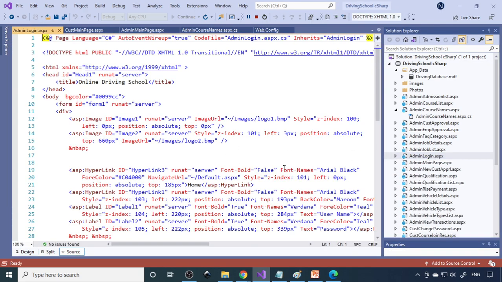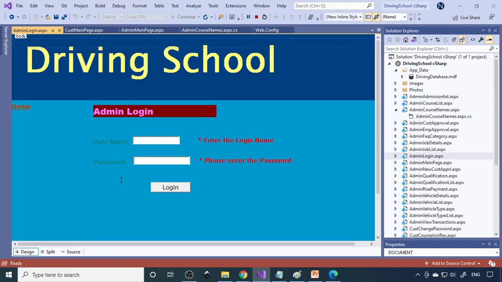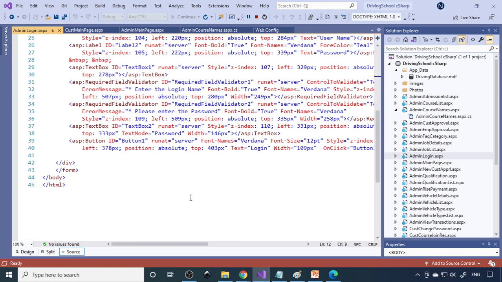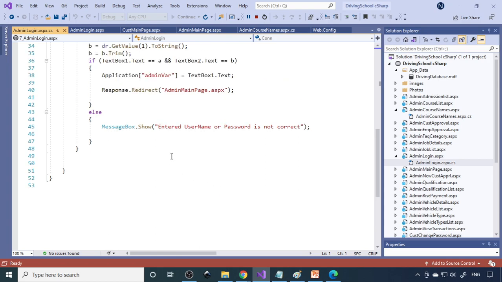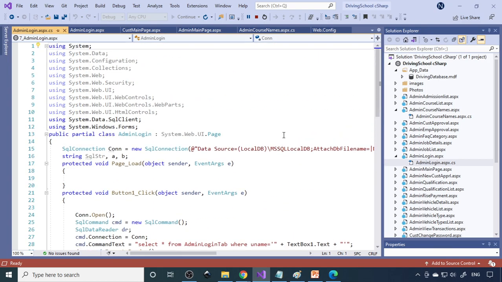So here is the admin login and this is the HTML design. Once you design this, you can see that the corresponding code will be generated and C# code you need to write here. So this is the C# code to work. To learn C#, we have separate videos where it is explained step by step. Please watch our channel and learn.